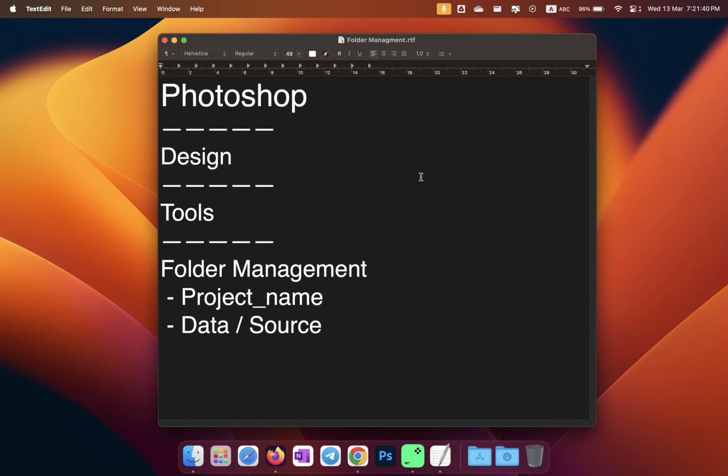Hi everyone, we continue our Photoshop class and this is a revision again. We come here to design, right? So we learn some tools and please remember our folder management, right? And our project name, our data or source, the object that we need to have before we can design anything, right?